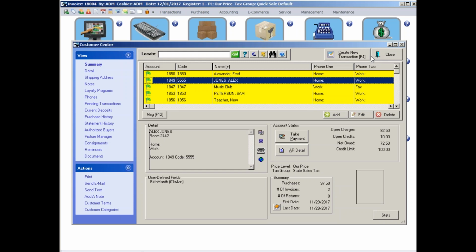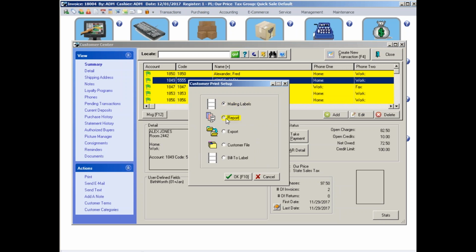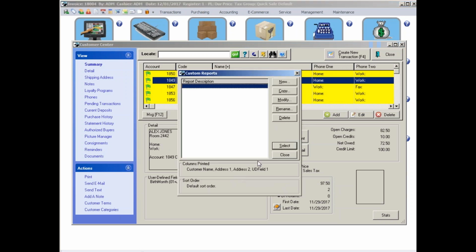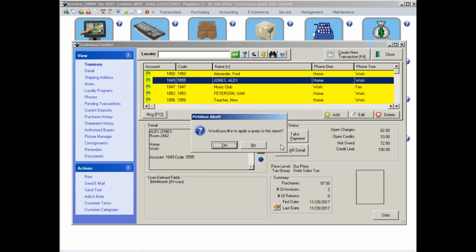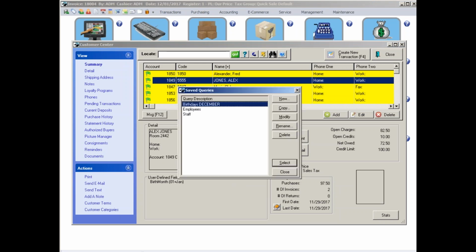So let me show you reports. Let me show you a birthday report. We're tracking birthdays for our teachers. I'm at the customer list from manager mode, and I choose print, report, OK, and select. In this case, I want a query which says, give me everybody whose birthday is in December. And I choose select.